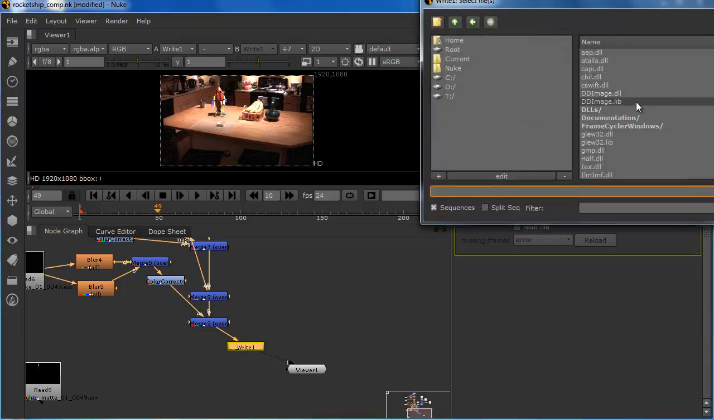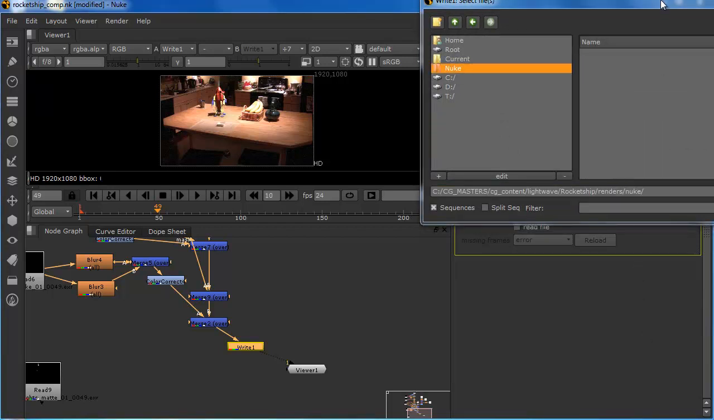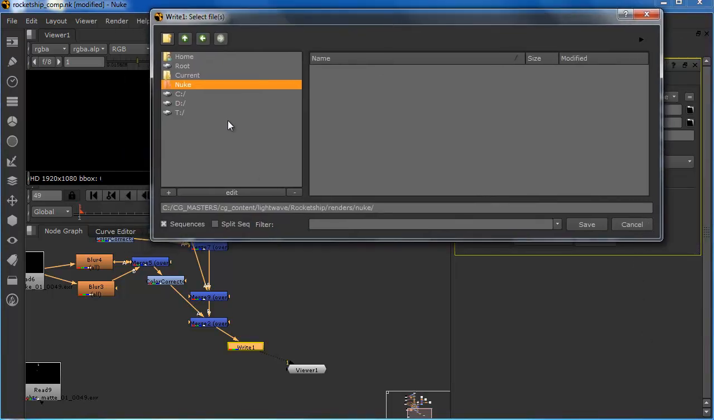I have a directory called renders, but of course you can put it anywhere you'd like to. I put it in the renders nuke directory, and I'm going to call it rocketship version 01. Actually, I should probably call it rocketship comp underscore version 01.